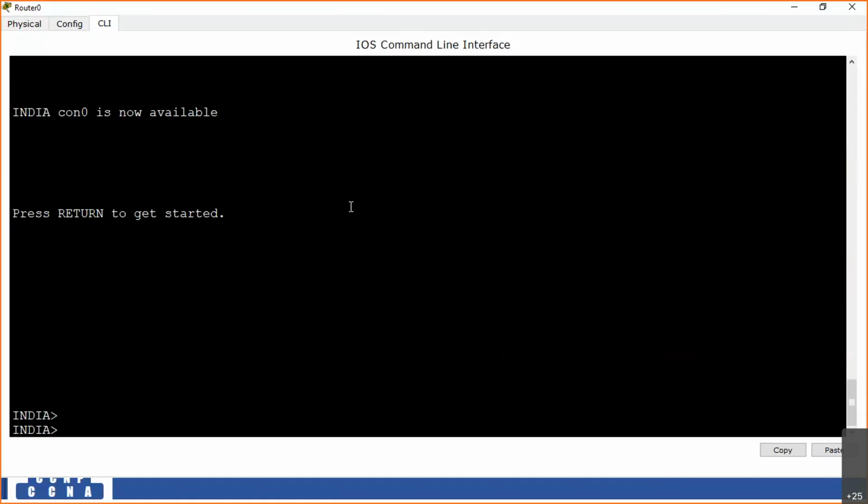If everyone can enable now, how do we set up the password then? Yeah, that is what I'm explaining now. The router console port is not secured, right? So we need to set a password on the console port, so that anyone who wants to access the router through console should be authenticated.